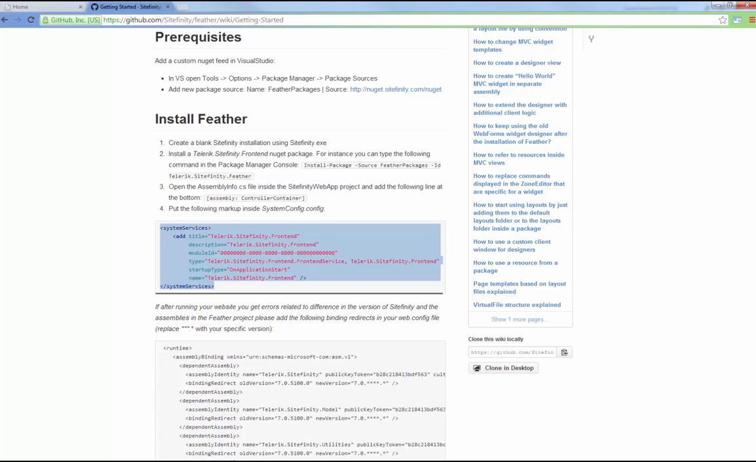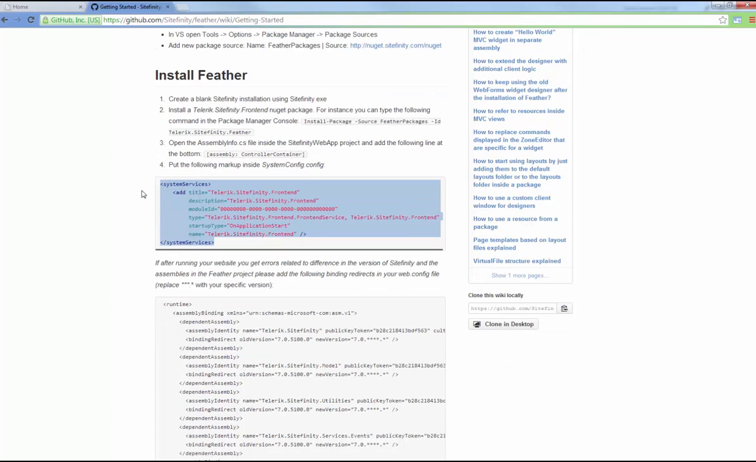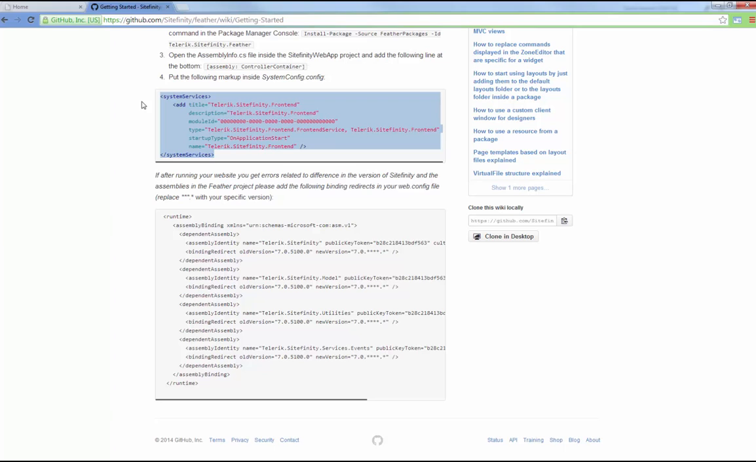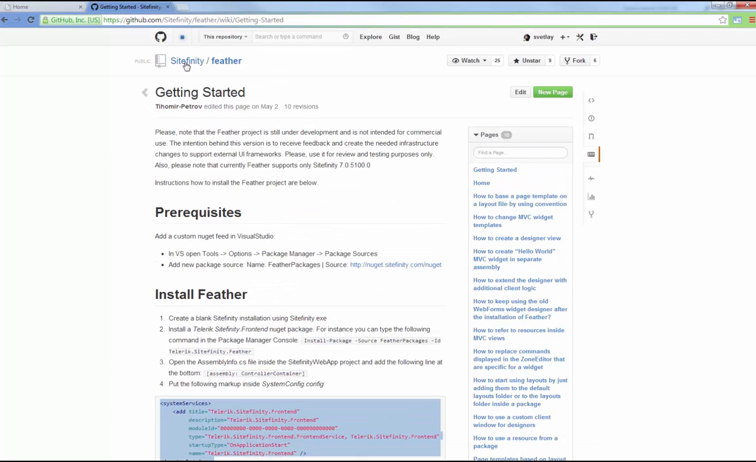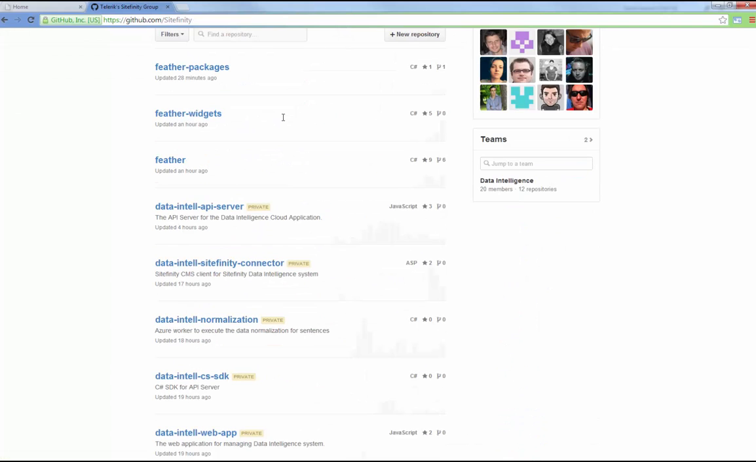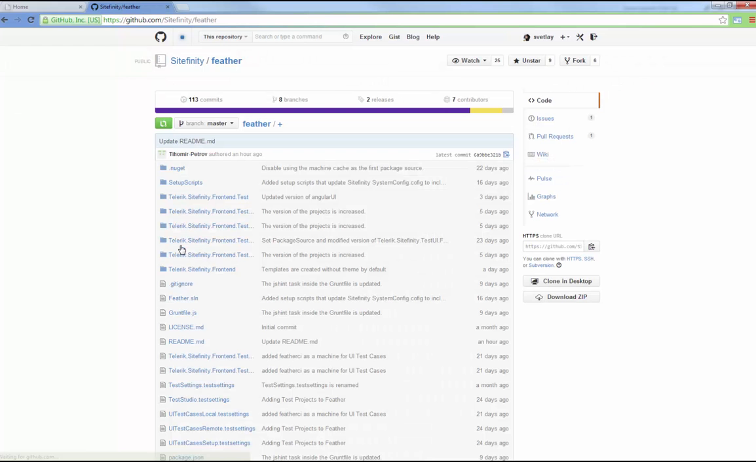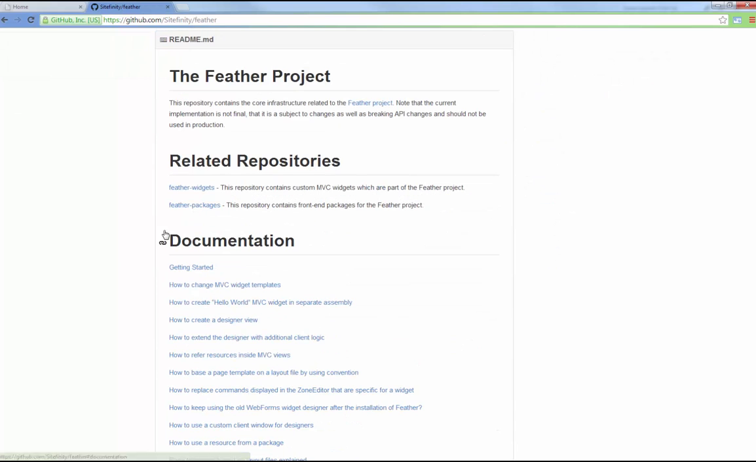Now, let me quickly show you a few of the things that Feather did really nicely already. As I mentioned here, the documentation is great. Let me go back here. The documentation is really good. I definitely recommend going through a few of the things.